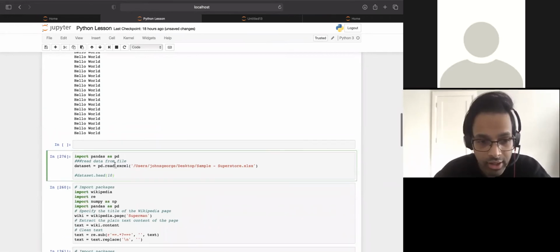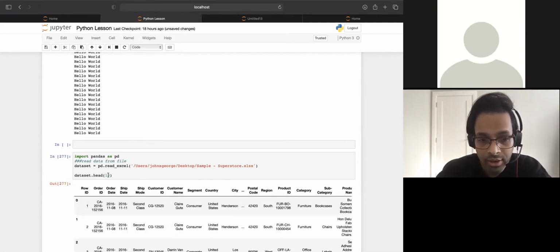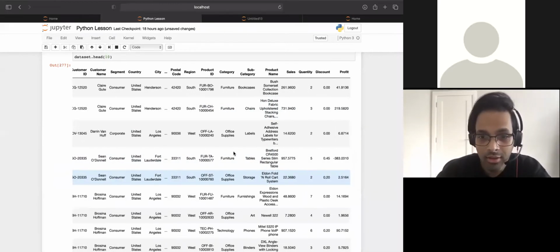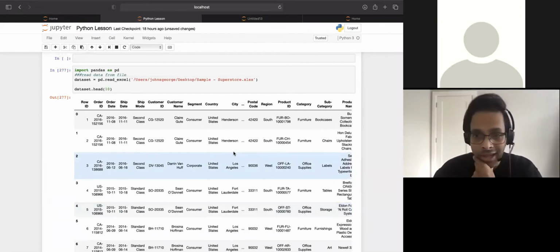And then finally, if I want to see this particular data set, say the first 10 rows in that file, all I need to do is dataset.head, give me 10 rows. That'll get me the 10 rows of that particular file. So this is kind of a basic example of what you do.